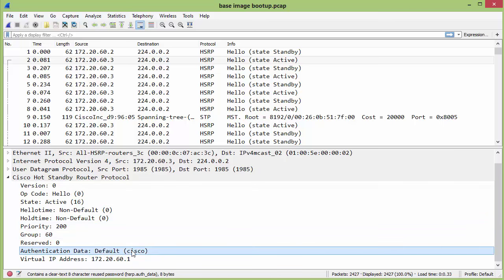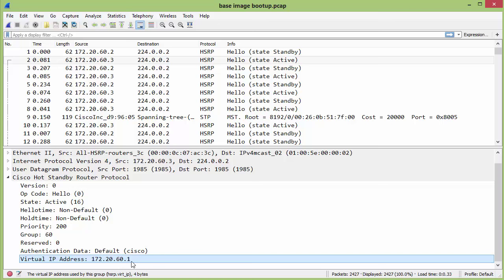and the authentication data, and this is actually quite important. This by default is Cisco, and it's clear text. So anybody with an analyzer can decode your authentication data, and if security at this level is a concern, you probably do not want to use the default authentication. Cisco provides another option called MD5, which is not clear text and, I guess, better in that sense. And lastly, the virtual IP is 60.1, so you can make sure .2 is advertising .1 and .3 is advertising .1. So all is good in the HSRP side of the fence.